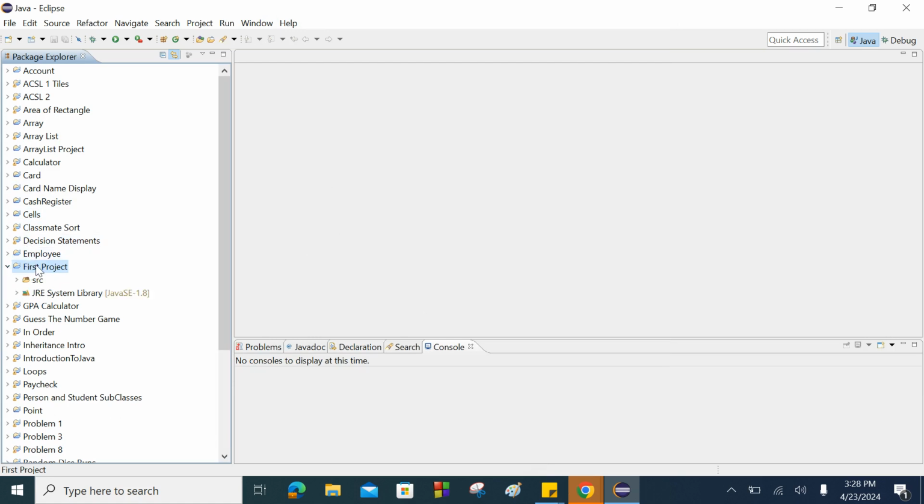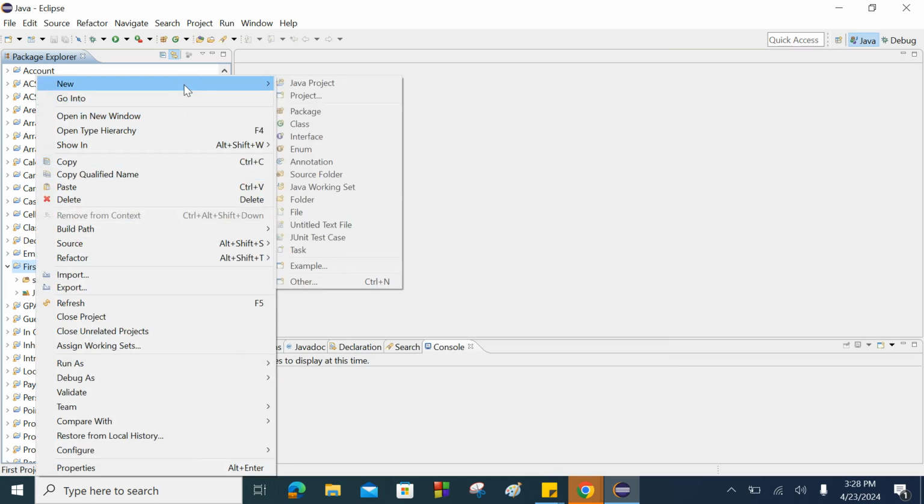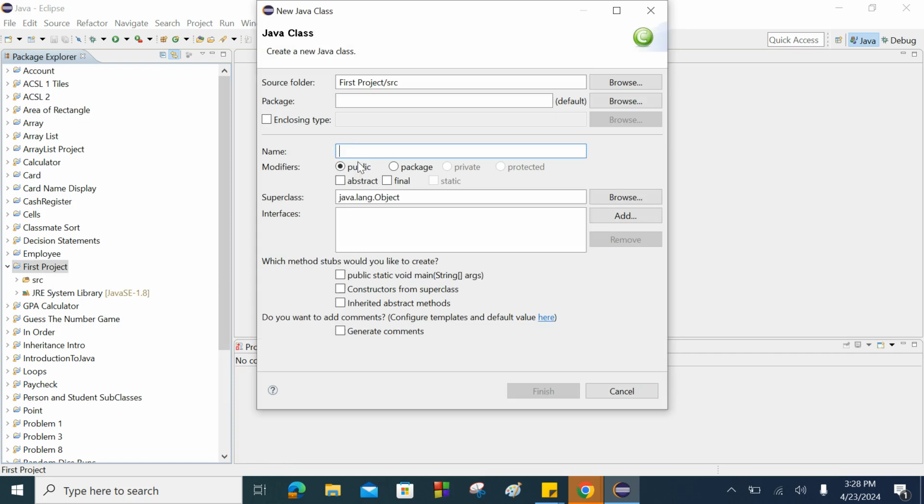Okay, so here's our project in the Package Explorer, and then I'll just right click on the project and click New and Class. And I'll name the class the same thing as the project, but you don't have to do that. You can name it whatever you want. So I'll just call it First Project. And then make sure before you click Finish that you have selected public static void main(String[] args). And then just click Finish.